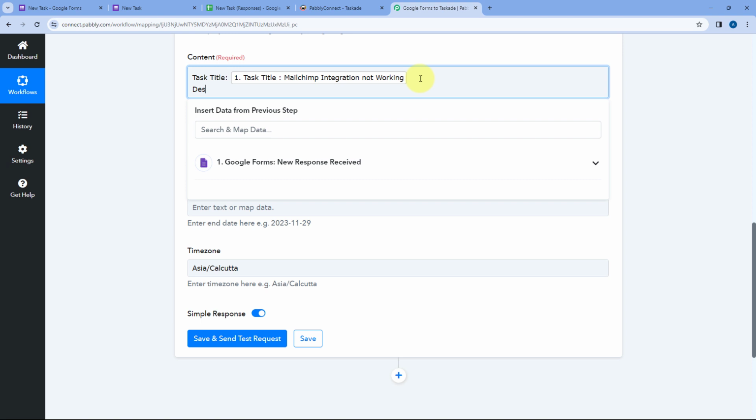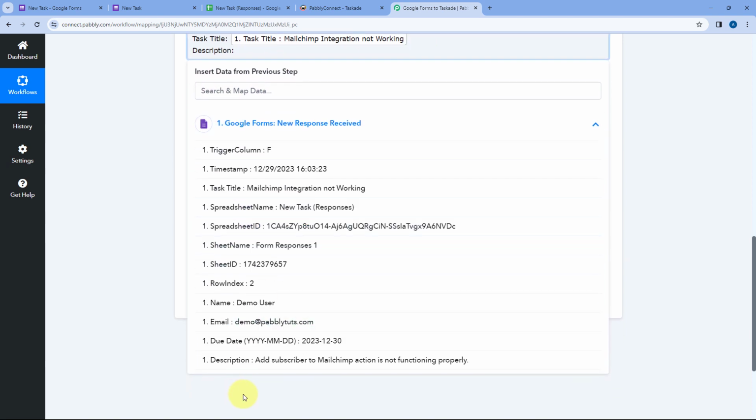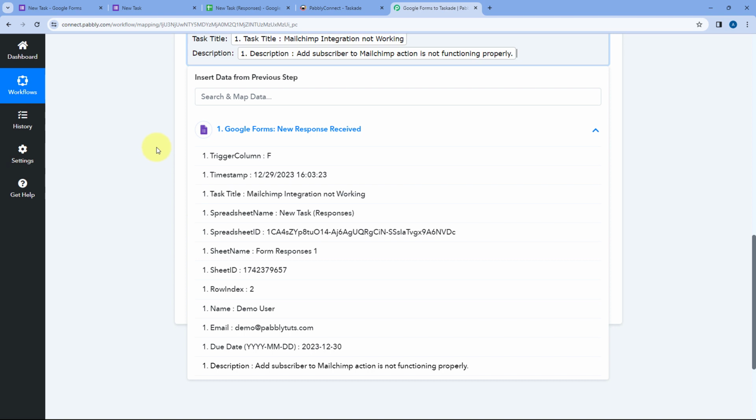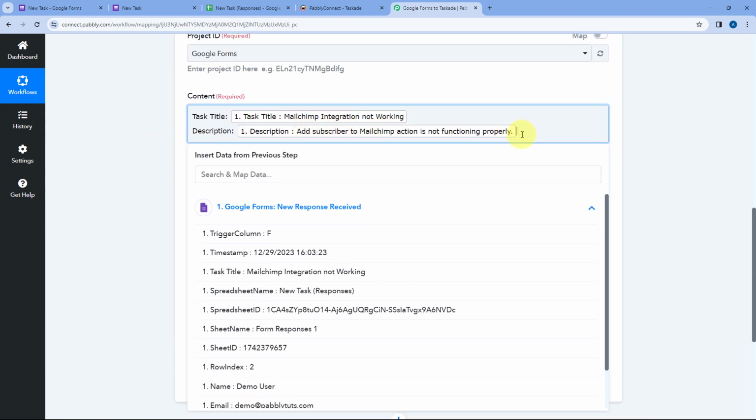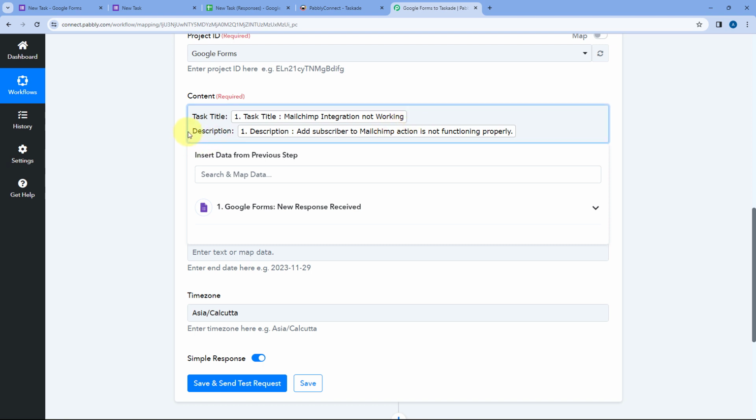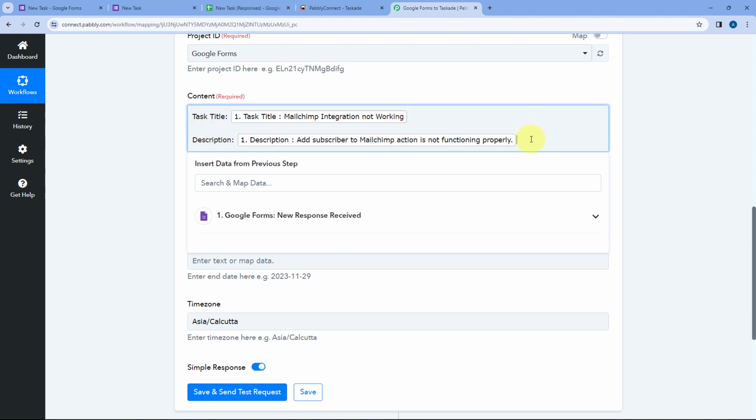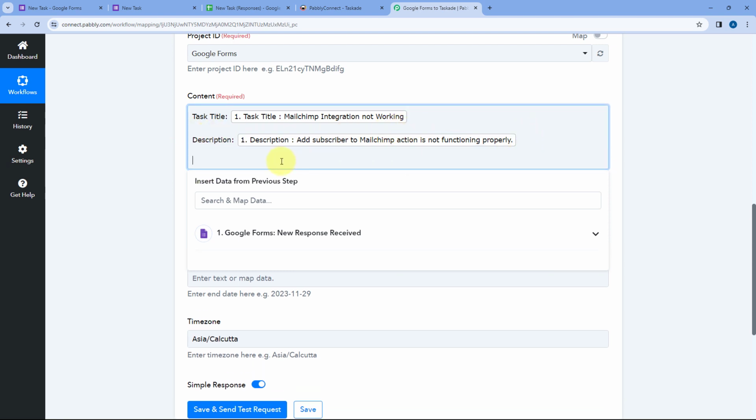Then after that, I want to add the description of the task as well. So we will be using the same process of mapping because we have received the description of the task from Google Form responses. So we will select it and map it too. Then after adding the task title and task description, what do we want? We want to basically add the details of the person as well.